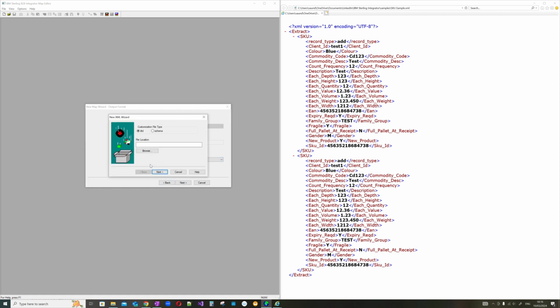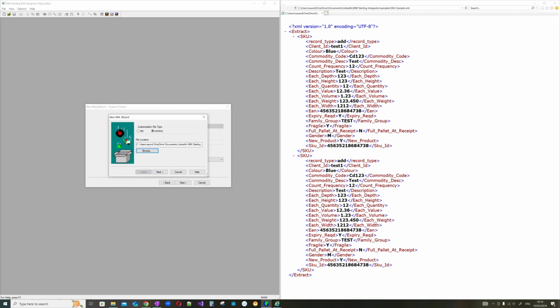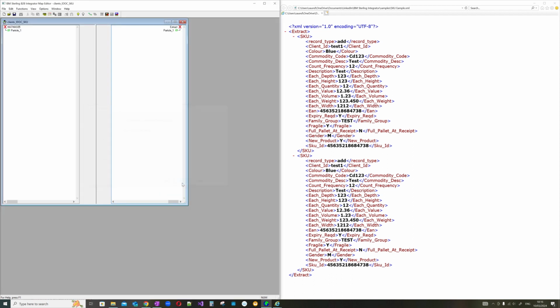We then can go to customize, schema, browse, and then we need to provide the SKU schema for our output file. Hit open, next. Our extract is our root element. That's absolutely fine. And again, we get our view for our sub-elements there as well. And again, we're going to have all of those there. We then hit finish, next, and finish it again.